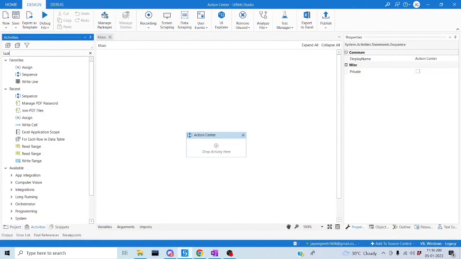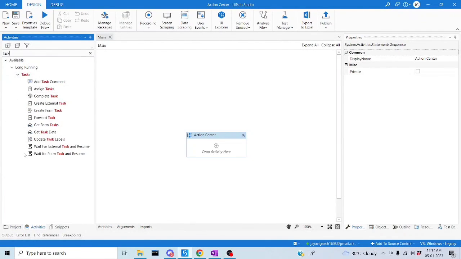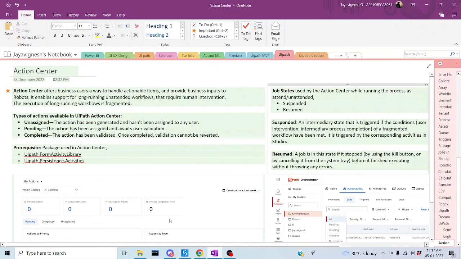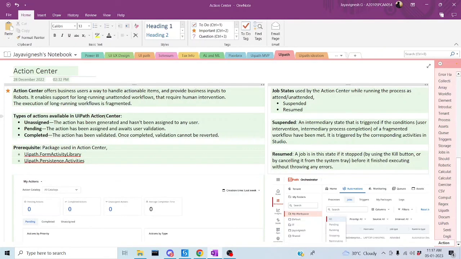Let me search for task. These are the tasks which you are going to use in your Action Center, which help you to create a task in your Action Center, assign a task, forward tasks. These are the activities which you are going to use in our upcoming session, which will be used in Action Center. So I hope you got a good idea about Action Center, what it is used for, what actions we can perform using the Action Center, and what the states are. I hope you got a clear idea of how it has to be used.